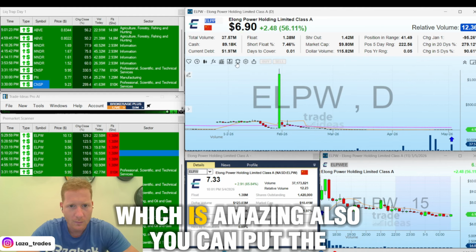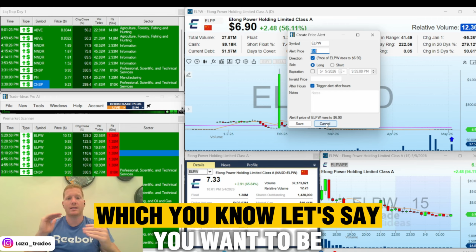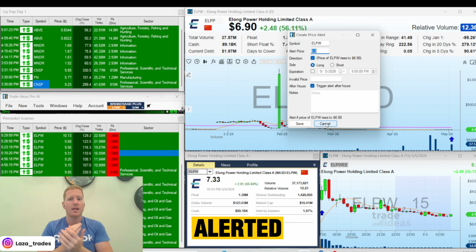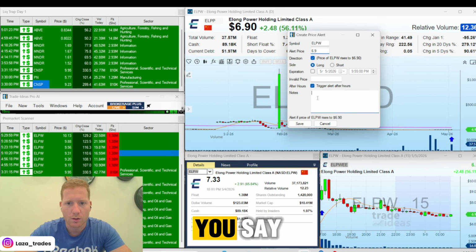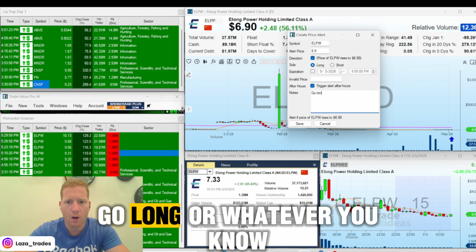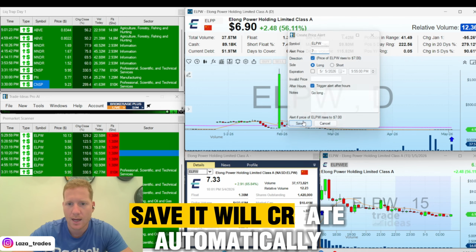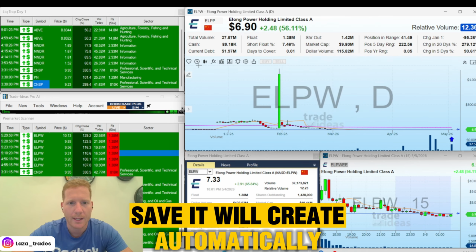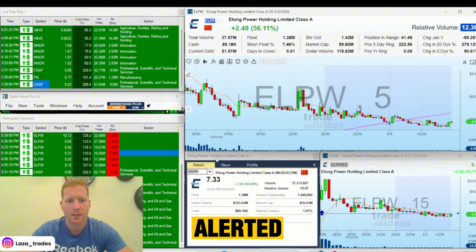Also, you can put alarms. Let's say you want to be alerted when the price hits $7. You just put here, you say go long or whatever, and then you put price at 7, save. It will automatically create an alert, and when you hit 7 you will be alerted.